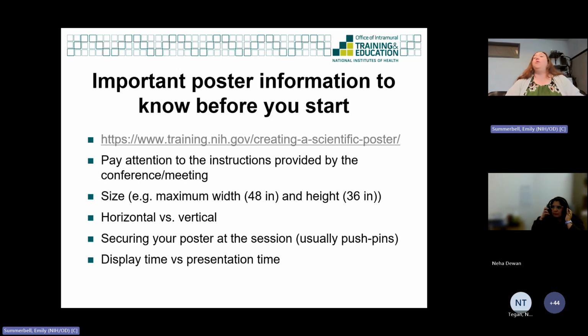They'll also tell you how you're going to attach your poster. So do they provide push pins? Do they provide masking tape? What sort of supplies are they going to have to just physically attach your poster to the board?